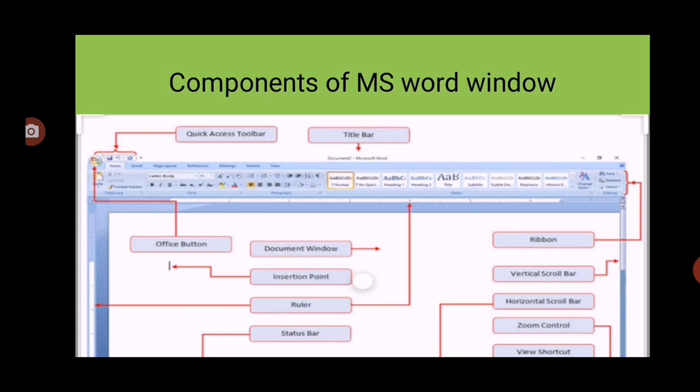Next is the scroll bar. There are also two types of scroll bars, horizontal and vertical. The horizontal scroll bar is used to scroll the page left and right, and the vertical scroll bar is used to move your page position up and down. Next is the status bar. The status bar shows your document status, how many words, characters or letters you are using in your document.